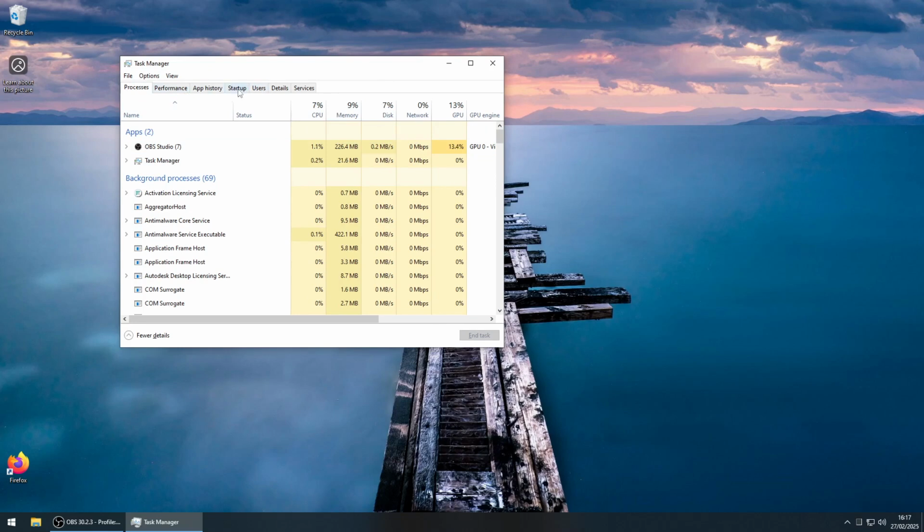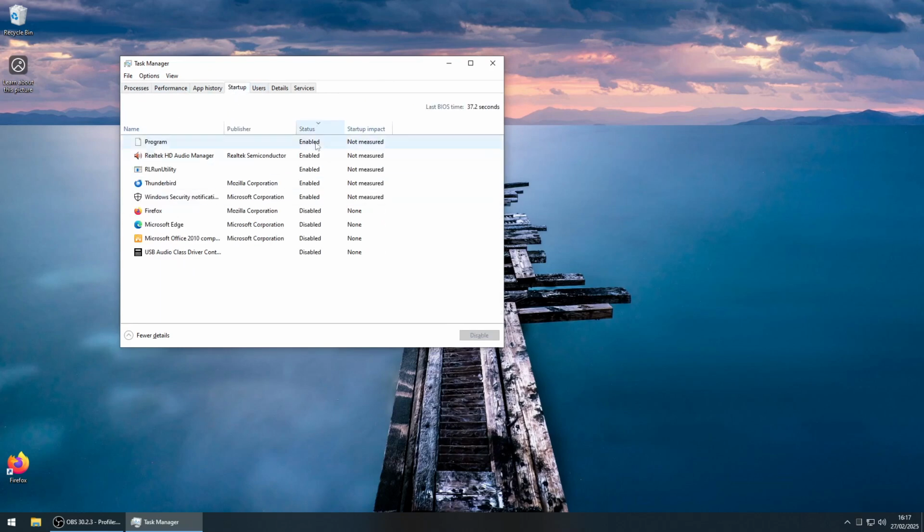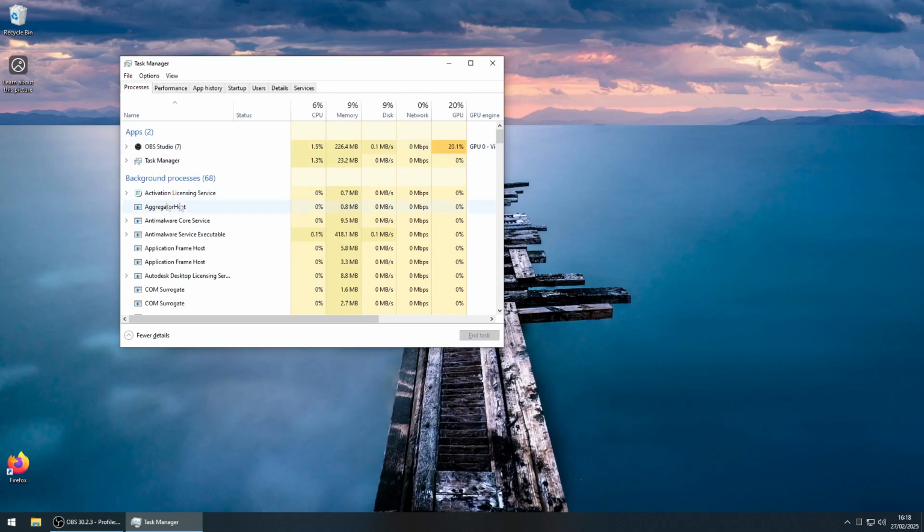9%. If you go to Startup and click on this, so we've got 4 enabled. Thunderbird, you won't have that, but you should have that enabled. Windows security is fine, and the audio. So we're basically just double checking that nothing else is starting. You shouldn't have anything here. OBS Studio is what I'm recording with, so hence it's running.